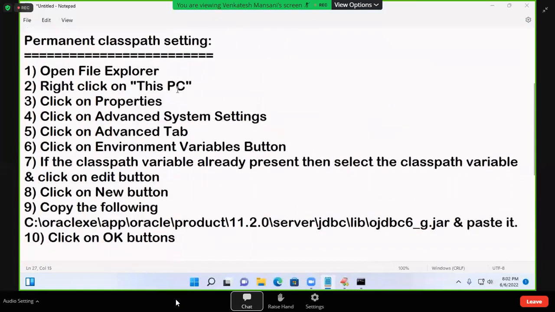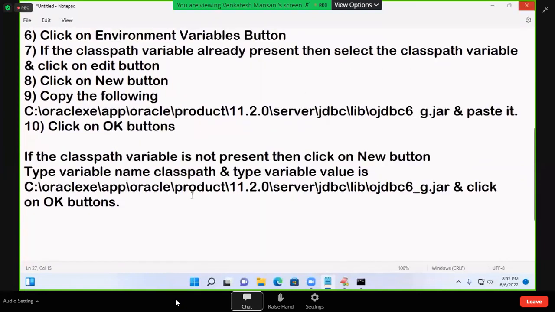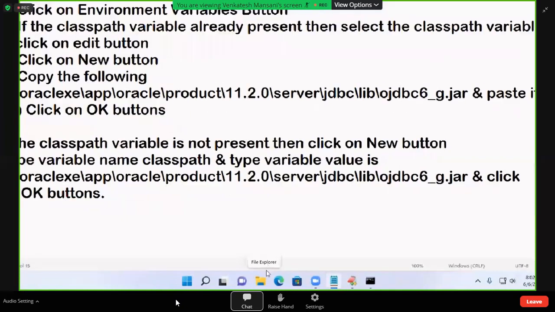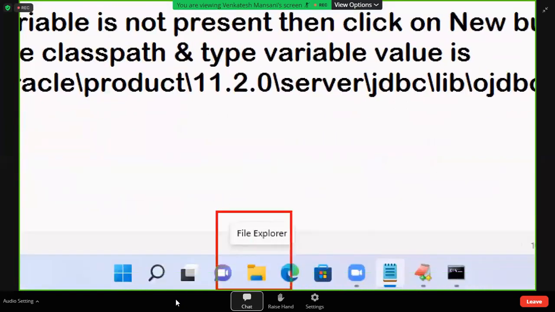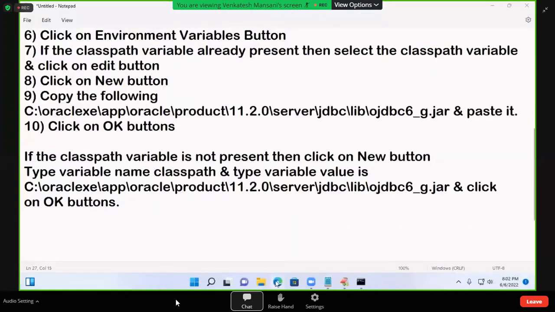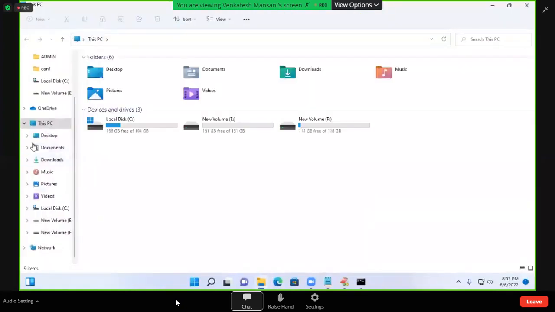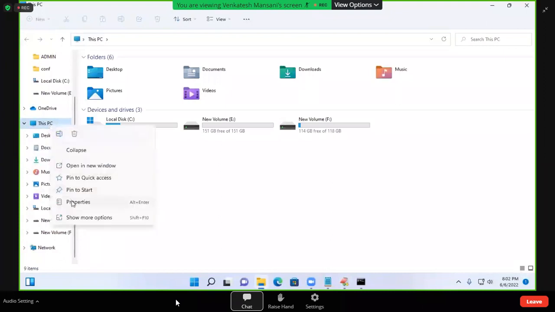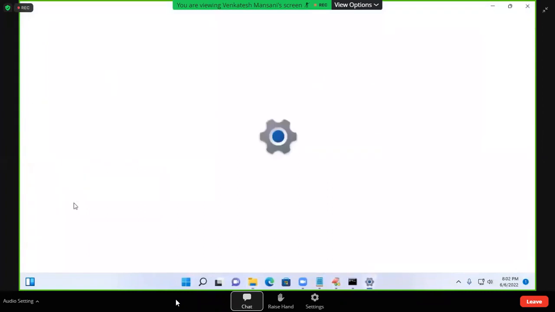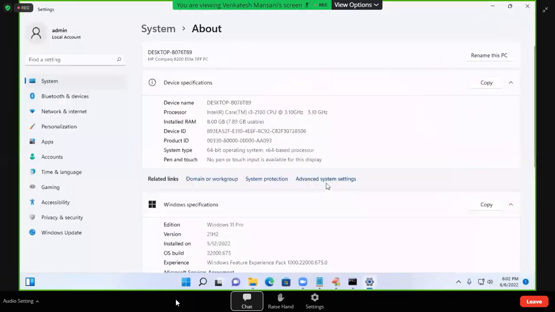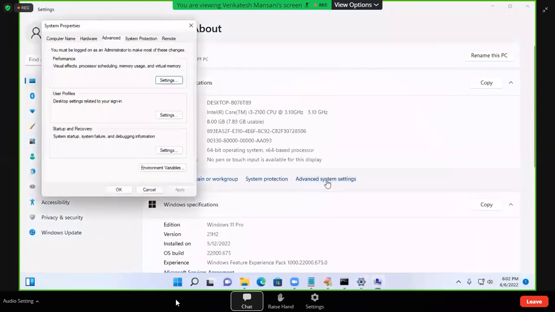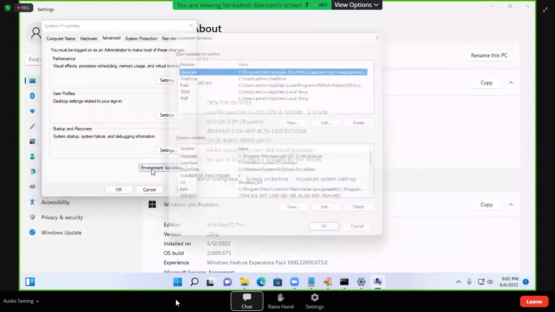Okay. So once again, see. First, open File Explorer. It is called File Explorer. In File Explorer, right click on This PC. Click on Properties. Here, click on Advanced System Settings. Click on the Advanced tab. Click on the Environment Variables button.